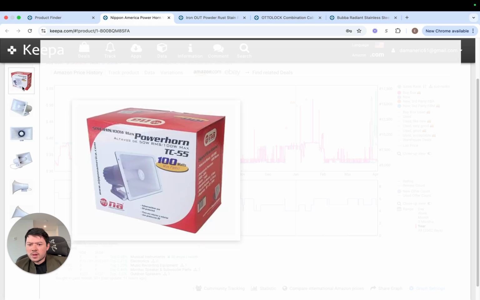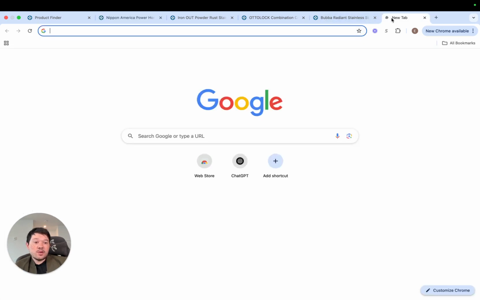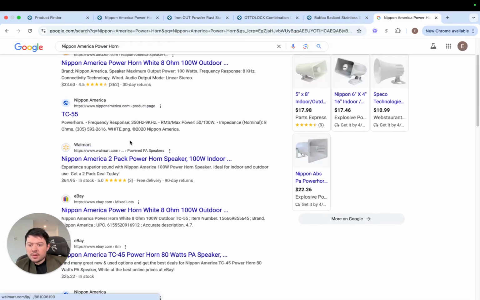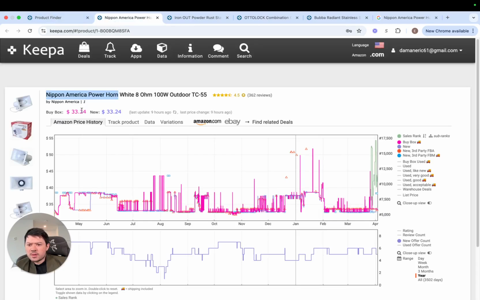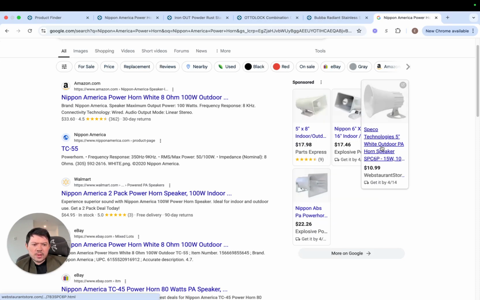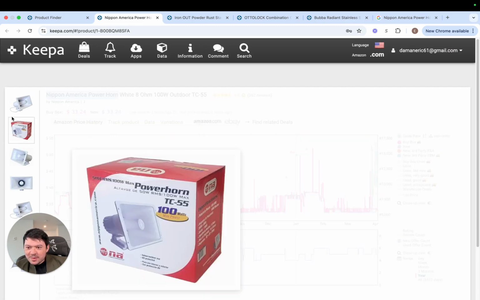What is this? Power horn? I'd like to see if we could potentially find something. That would be great. A Nippon. What's it selling for? 30, 33. And Nippon. What's the size? It looks like, what is that? Exclude. Let's see. You really have to do an in-depth look into some of these products.